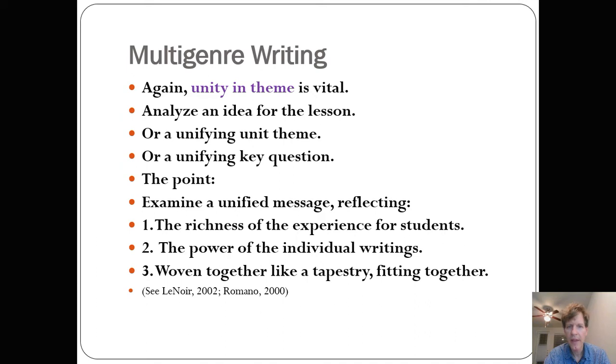You want to think in advance of an idea for a lesson that students will be exploring, a key question that students might want to explore, such as what is the nature of ambition? How can ambition be corrupting? How can greed be corrupting, for instance? Key questions that students are exploring.